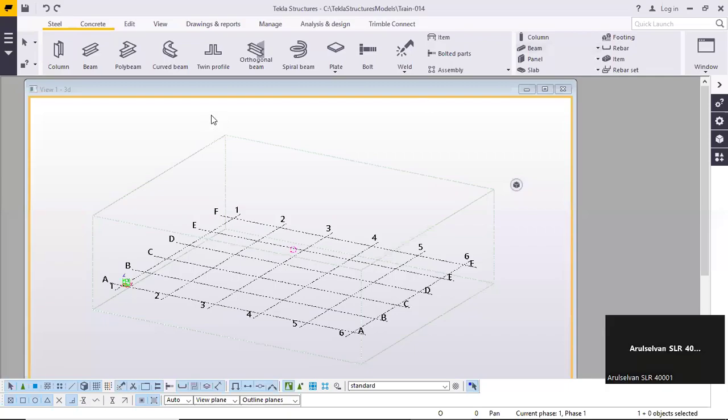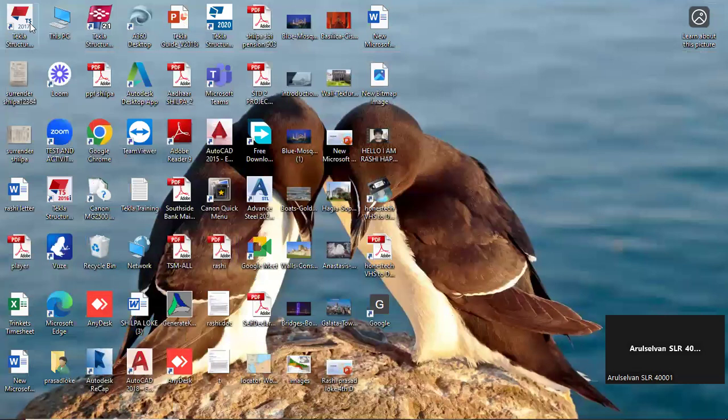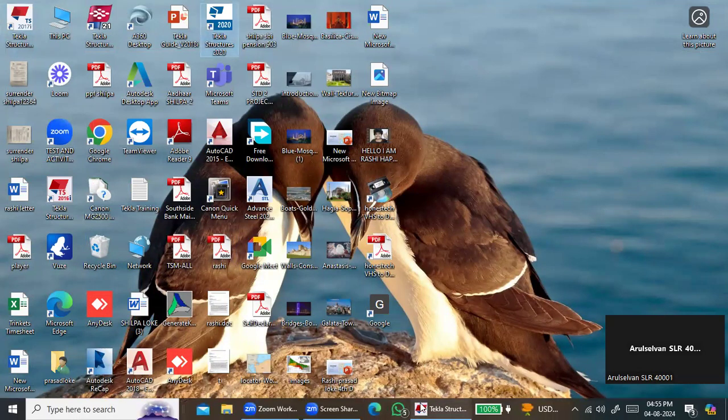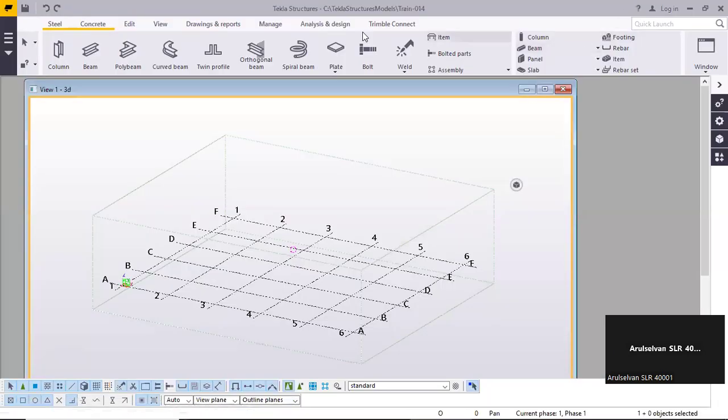Right. So now we'll start with the introduction part of TEKLA Structures. We have just seen the versions. So these are the different versions. And now I will show you the application window. This is the application window, and this part is called the ribbon.